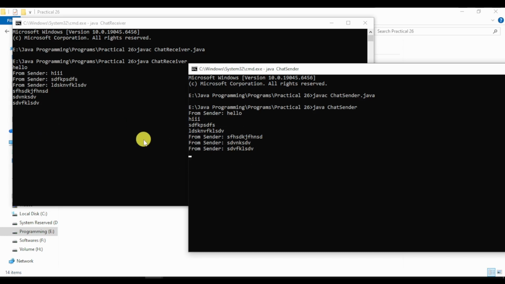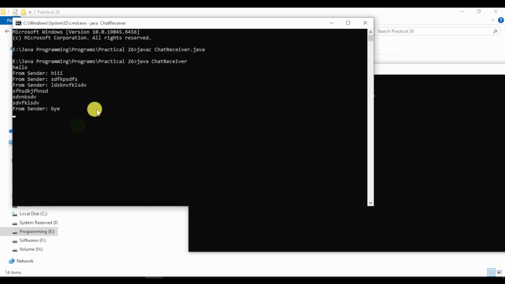To break the communication you just have to type bye, so automatically the connection will close and we will return to the CMDs. I am just typing bye now on the sender machine, and pressing enter. It has displayed connection ended, and it has returned to the CMD. But on the receiver side it has not done anything because it is still checking for the communication.